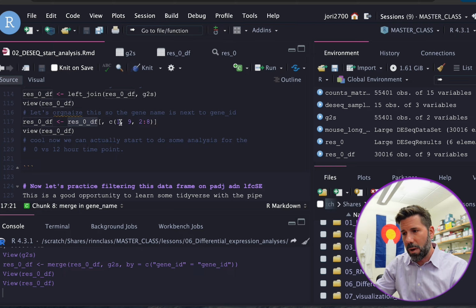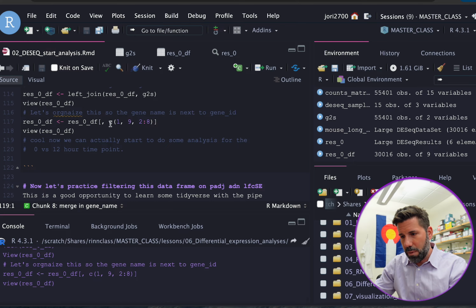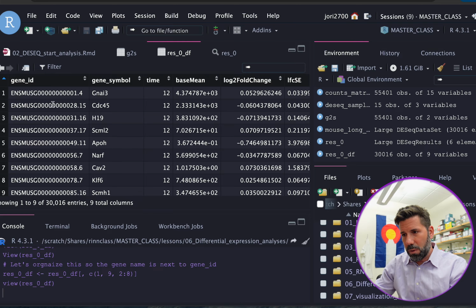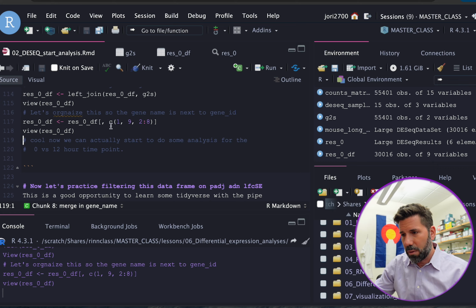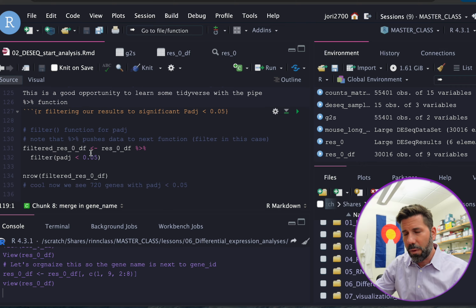And so we're going to say, I want column 1 to stay where it is, but then I want column 9 to be next, and then 2 through 8 to be after that. That way our gene name should be right next to the gene ID. Okay, nice. So that way we can kind of see these two together. It's fine if it was down over there, it's just a little easier to see. Okay, so now we're going to filter.